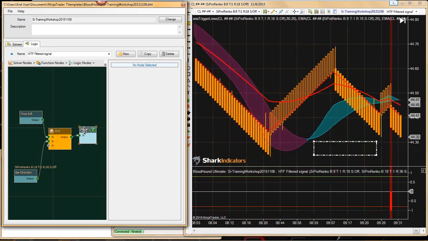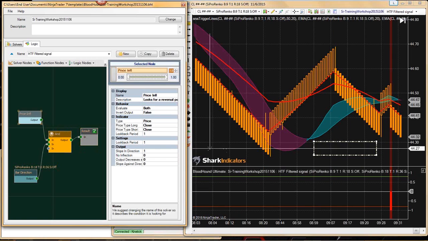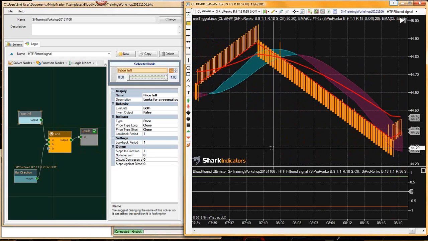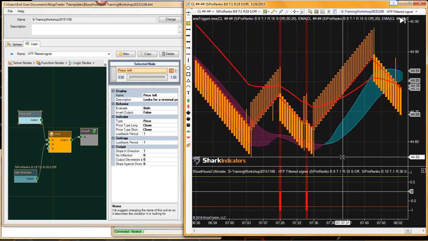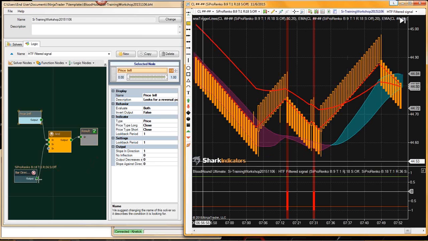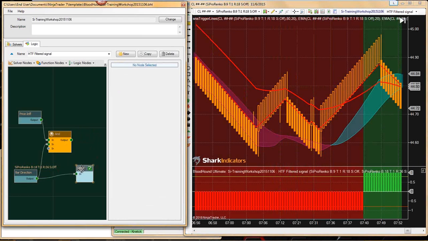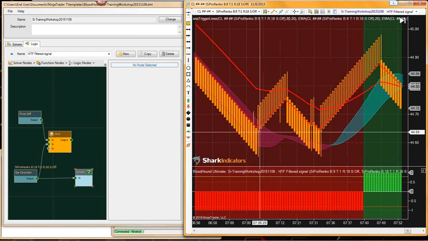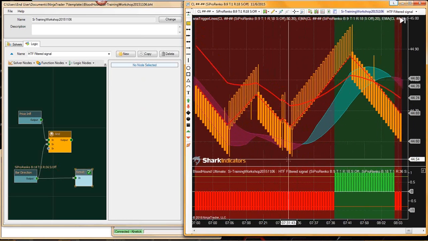Let's take a look at the AND node again. There we go. So let's see what else we have. All right, there's a couple of short signals. So let's take a look at the higher time frame. Yep. So we can see the higher time frame was in a short condition, and so we got a couple of those short trades firing off there.